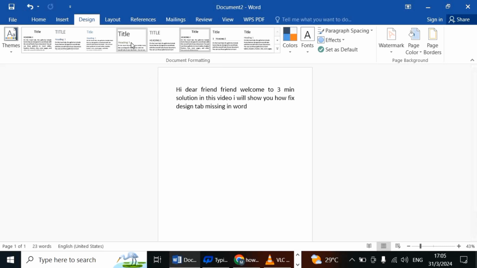So guys, in this way you can fix the Design tab missing in Word.